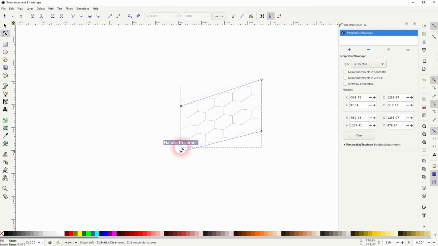And this is how you can put a pattern, in this case a hexagonal pattern, into perspective.